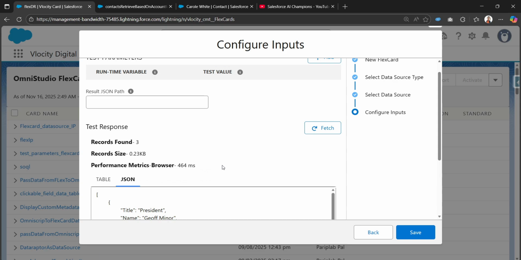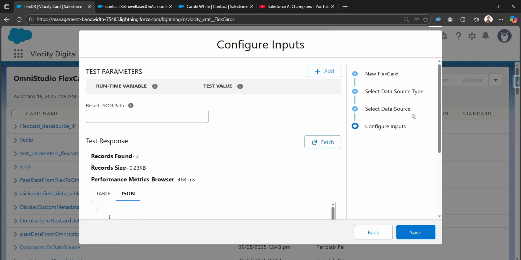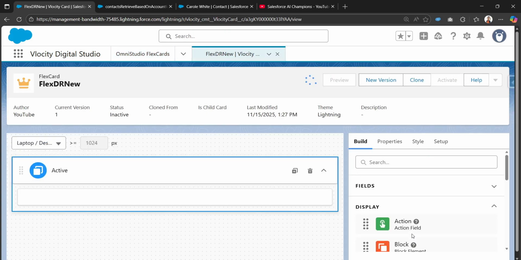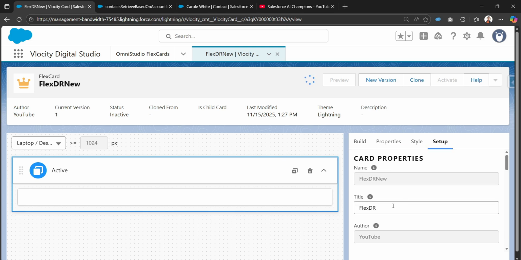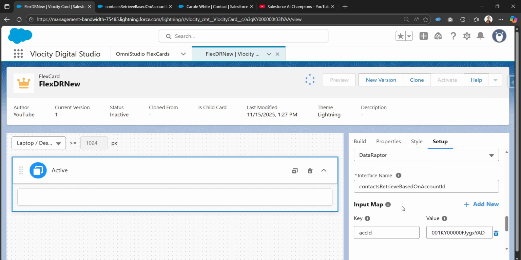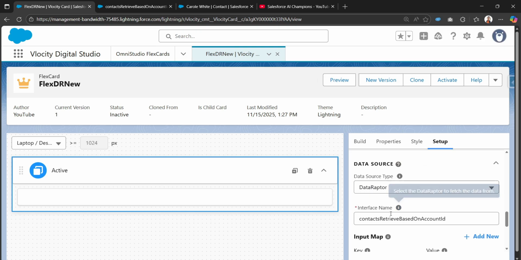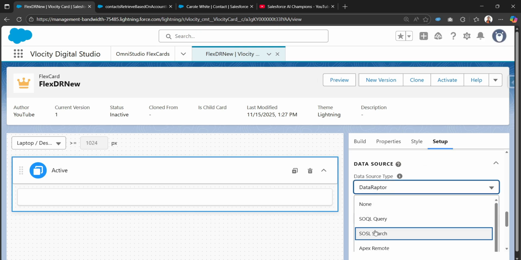So our selection of the data source is done, and input configurations are also done. I'll click on Save, and we can see that our FlexCard got created successfully. In order to change anything regarding the data source we can do that from the Setup, and we can update our data source type as well.